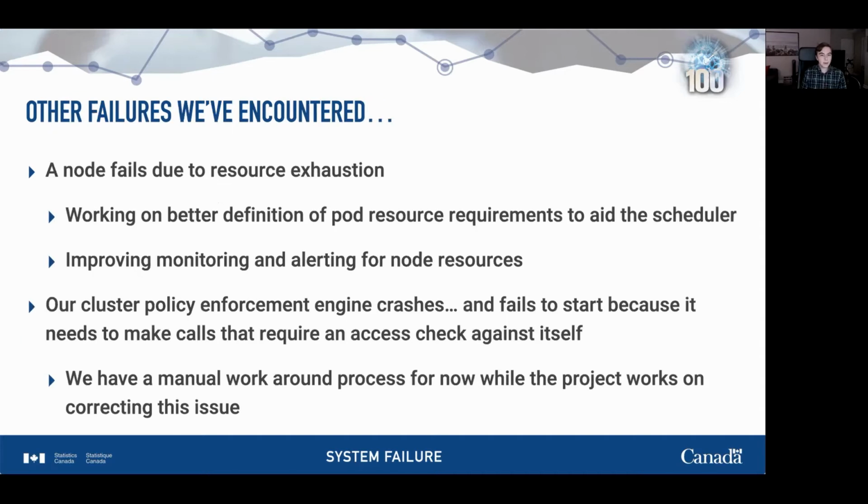Sometimes we saw other failures in our environment. So the system fails, a node runs out of resources. So we're really working on trying to use the Kubernetes resource requirements to help the scheduler in assigning tasks, but also to allow Kubernetes to terminate pods that are violating their resource requests. So if there's a memory leak in an application, for example, it won't take down an entire node.